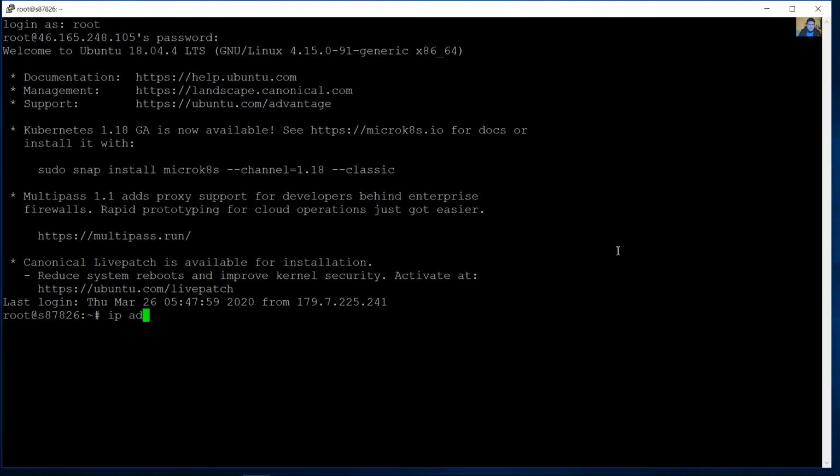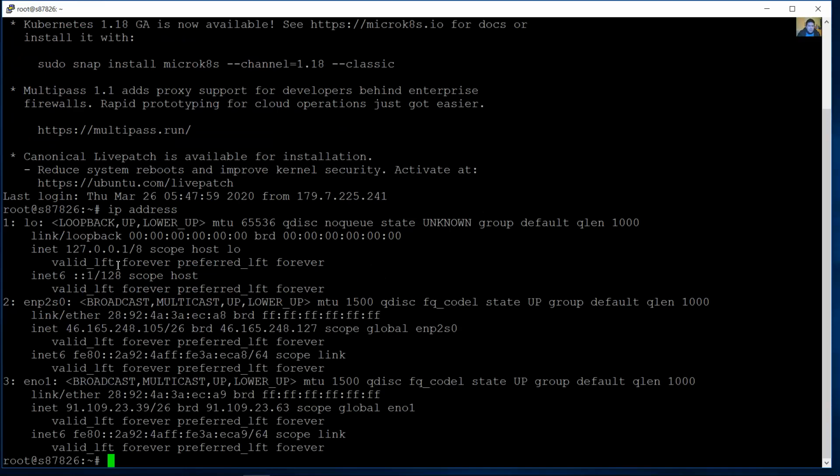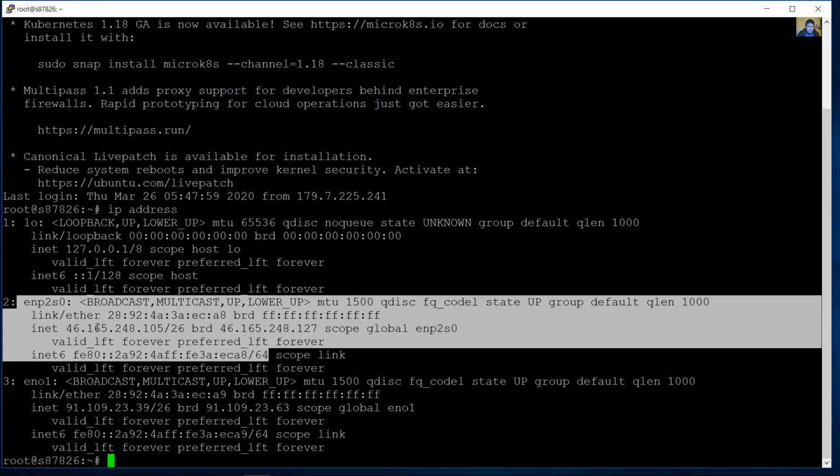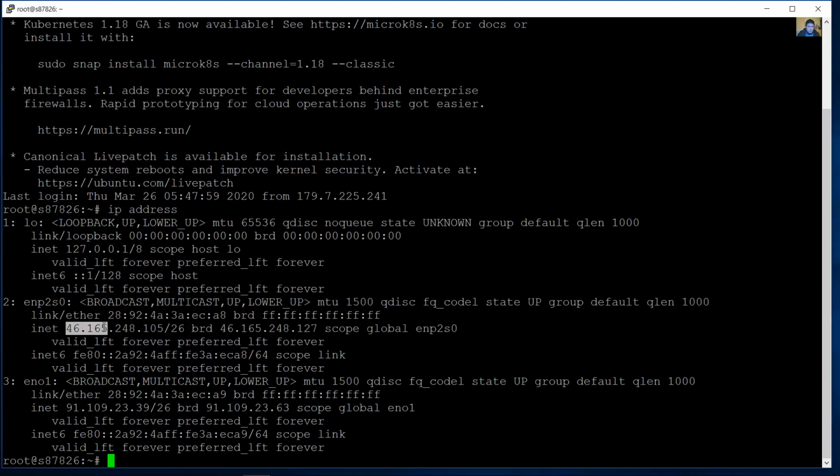Okay, now verify the IP address. This is my public IP address, 46.165.248.105, subnet mask 26. Remember this public IP address. This is my interface, EMP2S0, with this IP address.